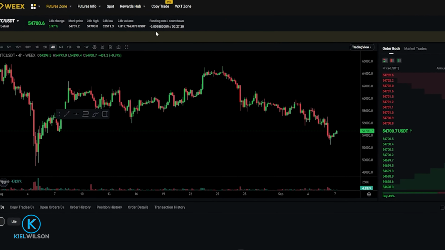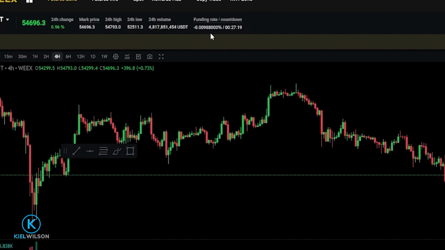And right up above the chart here is where you'll find the funding rate. And as you can see, at the time of making this video, there's a negative funding rate of 0.009%. This means that any traders holding a short position are paying this funding rate to traders holding long positions.